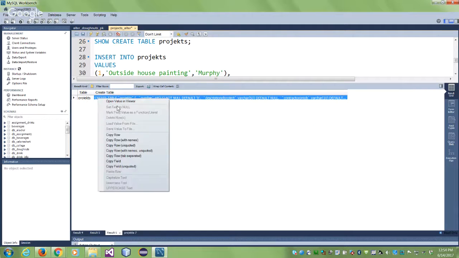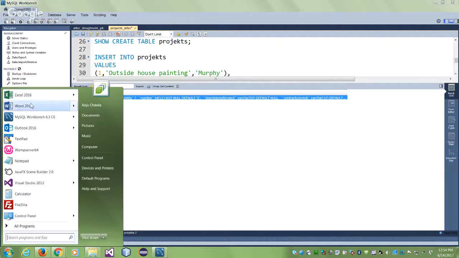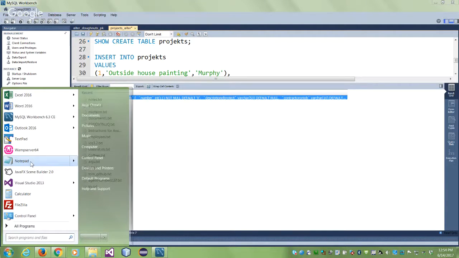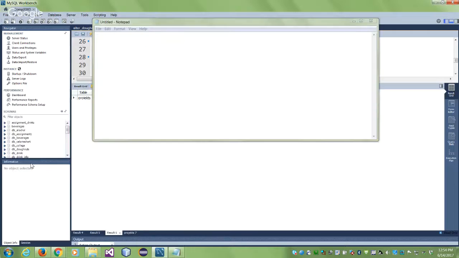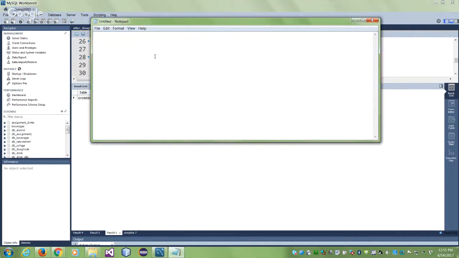You can actually do a control C, it's there. You can say copy this row. You can open up whatever you like. I don't want to do it in Word because Word has its own problems. And if I paste it here, see there. And it has added a few things. Notice how it is using the MyISAM engine. So that's the default on my system.